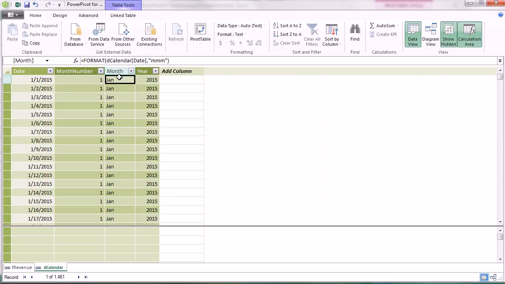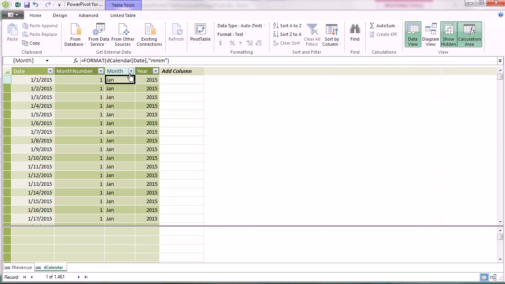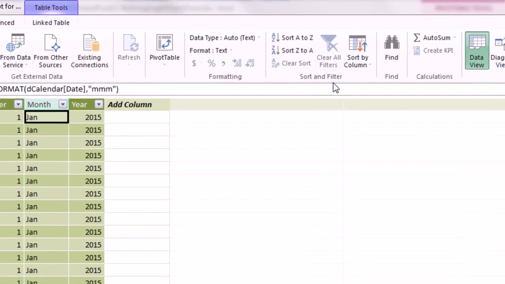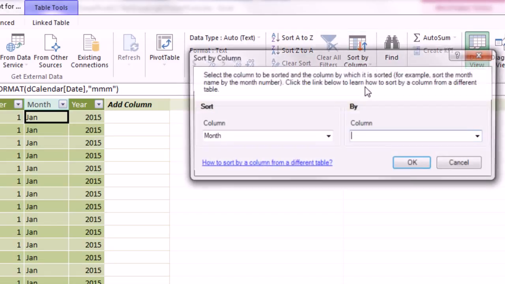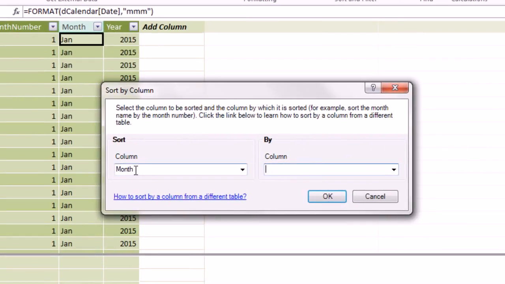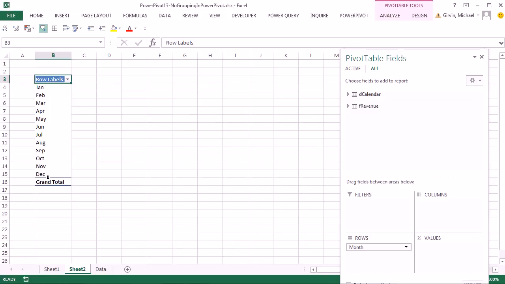Check this out. We're going to have to sort this because over in the pivot table, it's doing it alphabetically. We're going to have to sort this based on the month number. So check this out. Over in PowerPivot, we have sort and filter, sort by column. I click on that. Sort by column, and I have to say, hey, sort the month column by the month number. Click OK. Now when I Alt-Tab, you can see January to December, no problem.